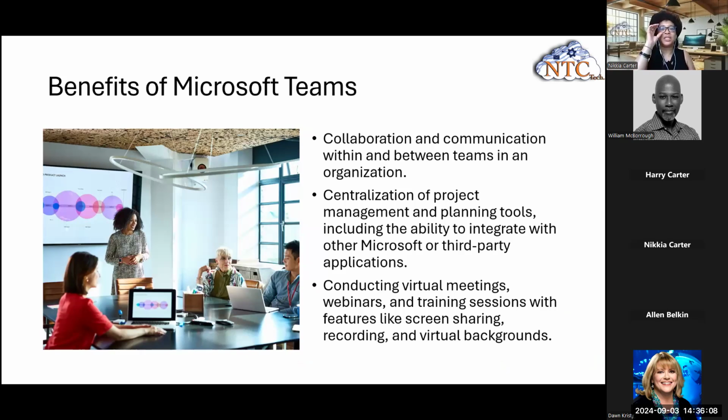So some benefits, easier collaboration and communication amongst your teams in an organization, but also those that may be external to your organization, your vendors, your volunteers if you're a nonprofit, your students if you're a school, your clients if you're running a service business of some sort.